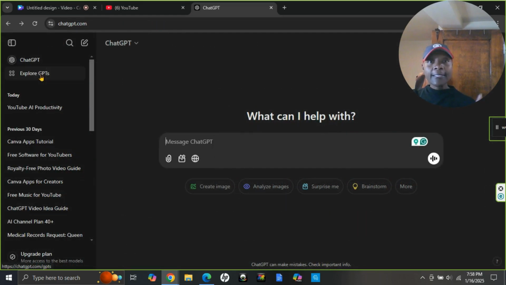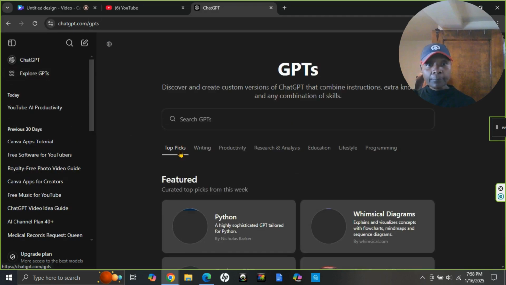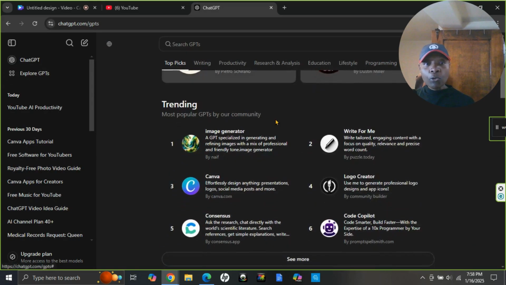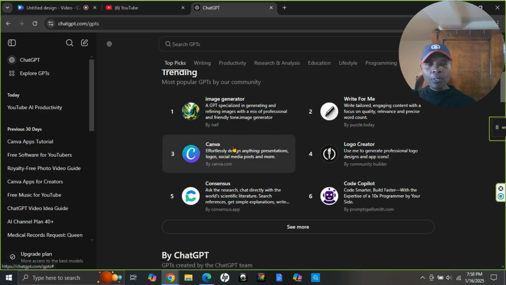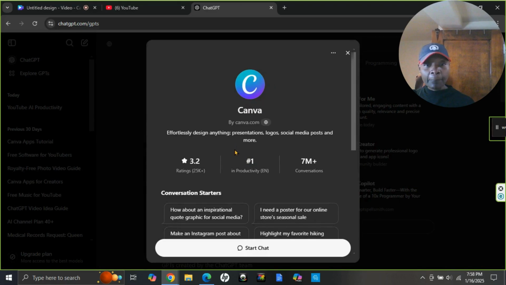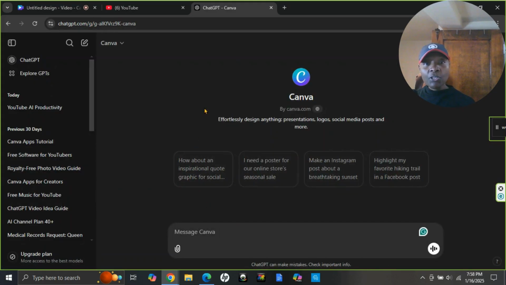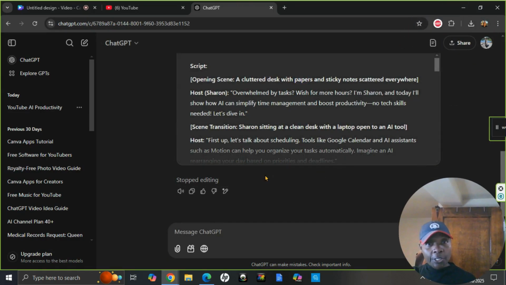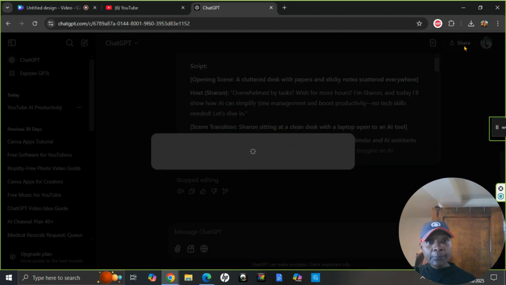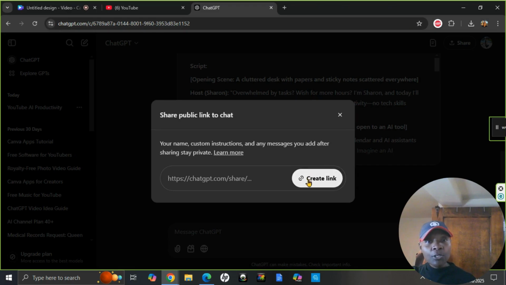So guys, there's another way to access Canvas. All you have to do is click on Explore GPTs. And you're going to scroll down until you see Canva. You click on Canva. Click on Start Chat. And you're in Canvas. If you want to share your document, say you're working with a team, you click on Share. And you can just create a link and share that link so that you can collaborate with others.